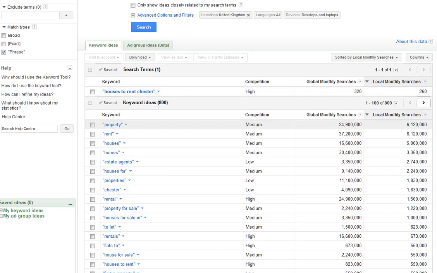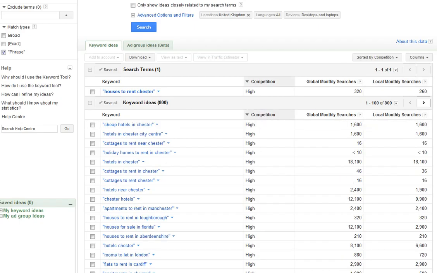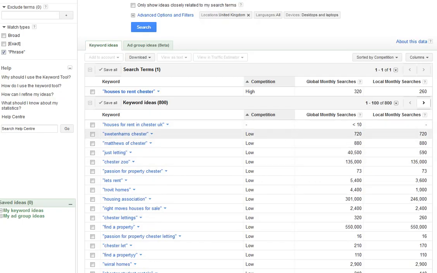So what you want to do is click on the word competition at the top of the column, and that will order the keyword ideas that AdWords is showing you with the high competition ideas first, and then click on it a second time and it will order the keywords in terms of low competition. And what that means, low competition means low bid price.